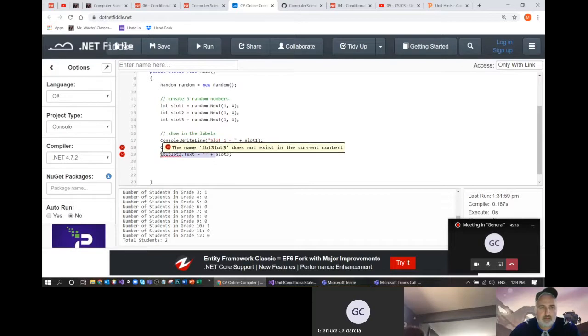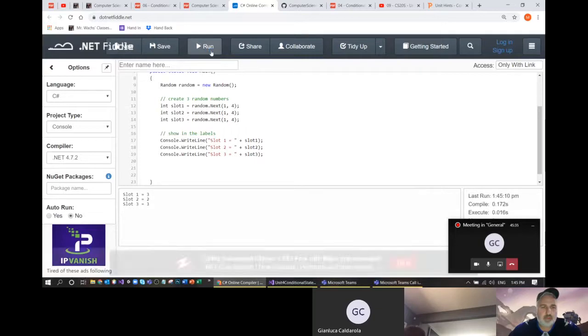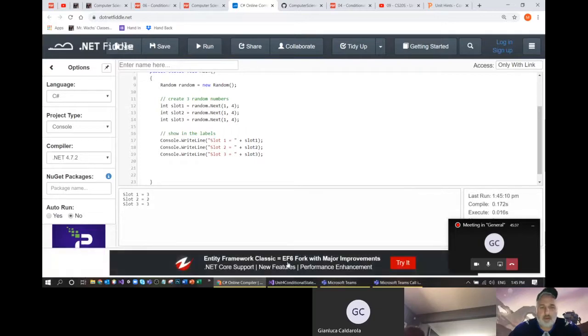Slot 2 and slot 3. Okay, so let's just run that. There we go. Slot 1, slot 2, slot 3. 3, 2, 3. 3, 3, 3. 3, 3, 2. 2, 2, 3, etc. So that's how that would work.